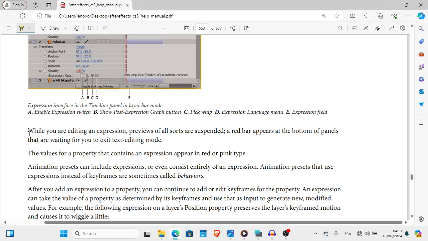When you are editing an expression, previews of all sorts are suppressed. A red bar appears at the bottom of panels that are waiting for you to exit text editing mode. The value for a property that contains an expression appears in red or pink type. Animation presets can include expressions or even consist entirely of an expression. Animation presets that use expressions instead of keyframes are sometimes called behaviors.